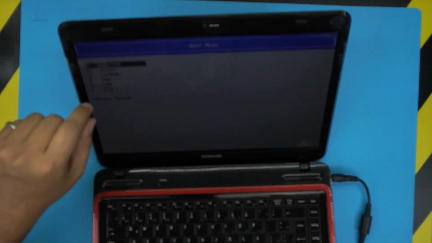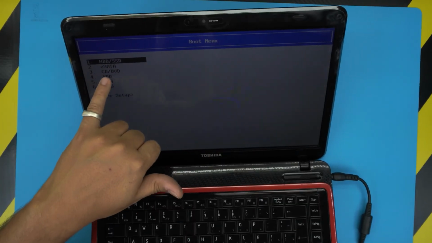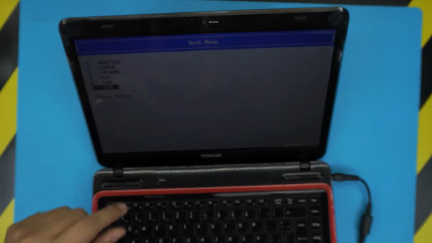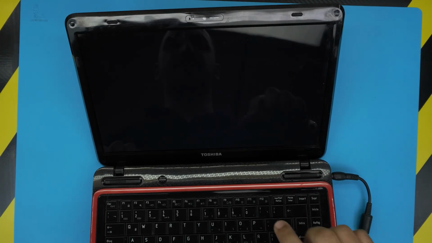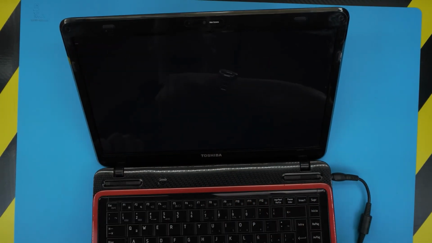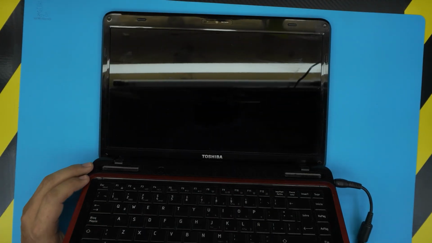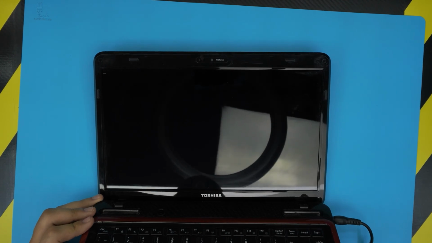As you guys remember, on the BIOS it only shows the boot menu area. Now we're gonna go down and choose number 6, which is USB. Yours might be a different number. Just choose USB and press enter. Now it's gonna go and come back and it's gonna show a tiny line over there. Just leave it like that for a few seconds. Yours might not take as long as this one.